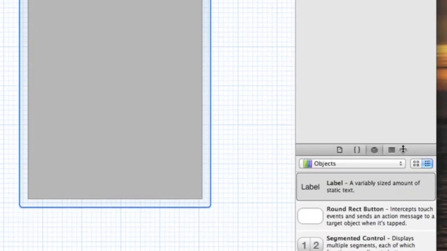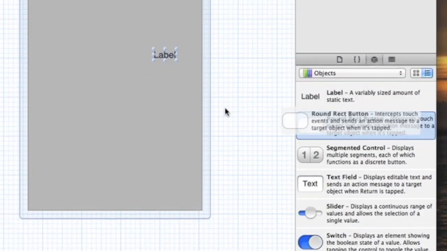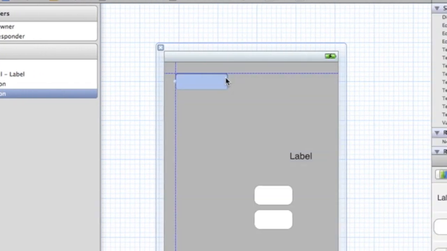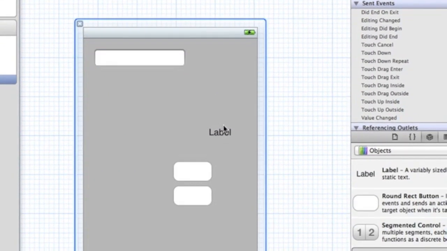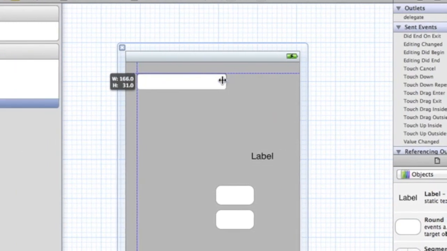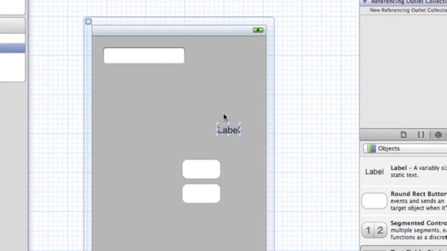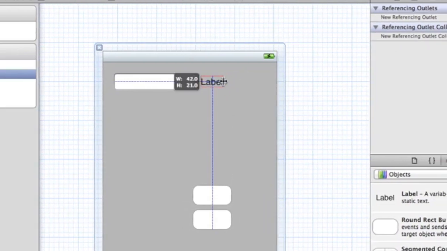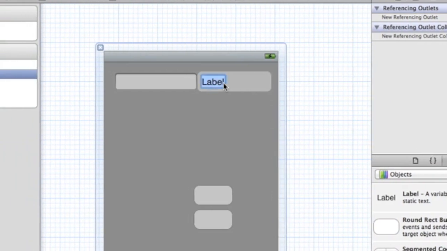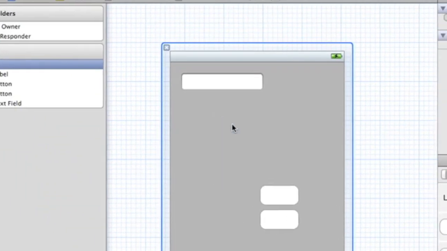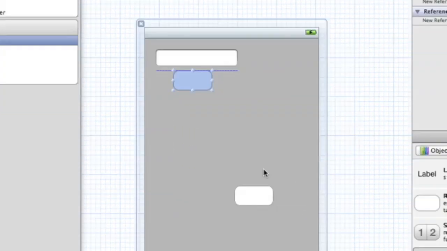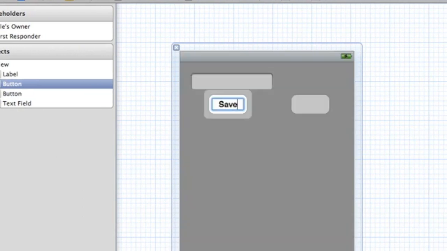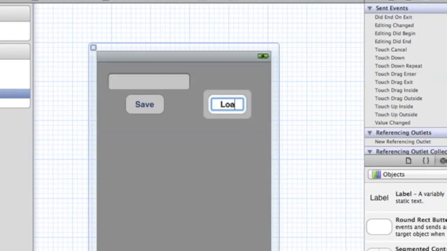We're going to go into our viewcontroller.xib. We're going to drag in a label, button, another button, and a text field. So let's put the text field up here. Maybe make it a little bigger. Drag in our label up here. Maybe make that a little bigger. Delete the text if you would like. And put our buttons. Nothing special, just put our buttons under there. Okay, so type this as save and type this as load.